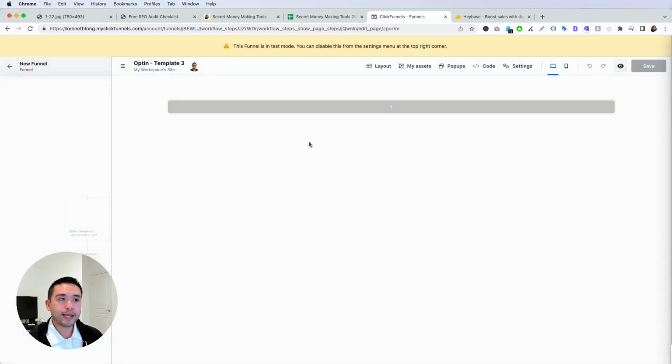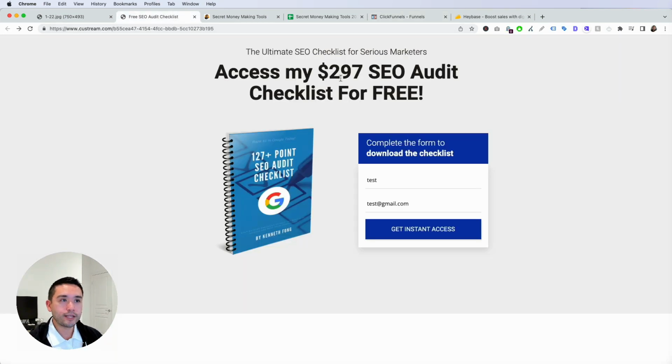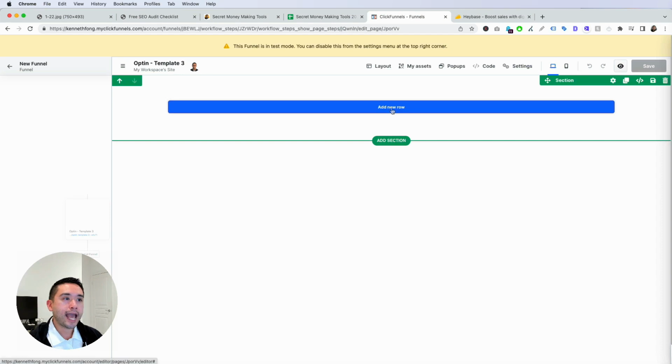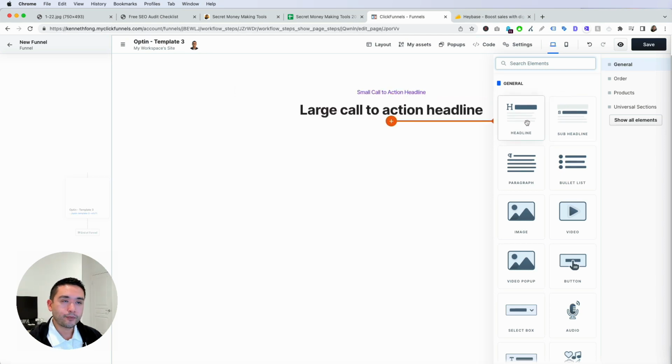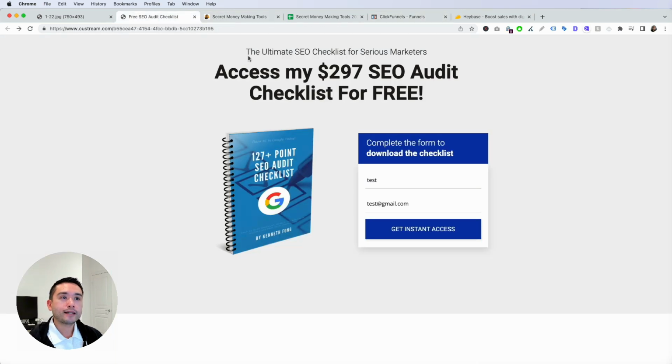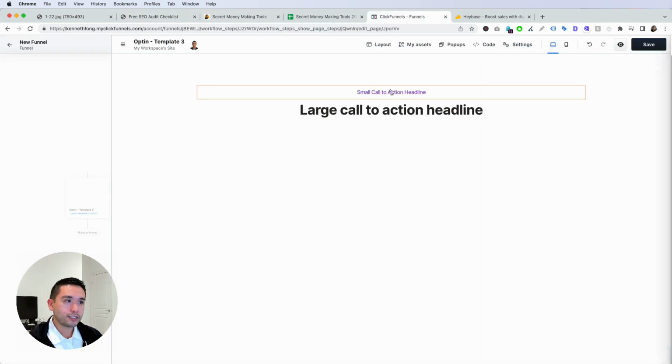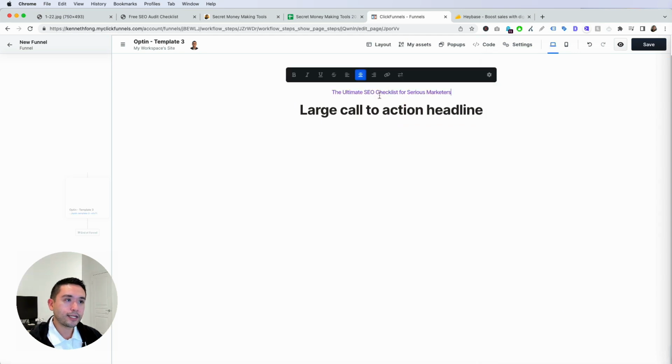and then it's a blank page. So we are going to build this in real time, all right? So we're going to click on Add New Row, click on one column, and then we are going to click on Subheadline, and then click on Headline. All right, now we're going to go back to this opt-in page, and we're going to copy and paste just to show you how to build it in ClickFunnels.